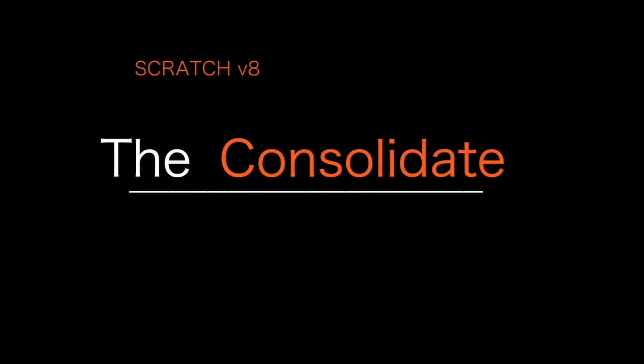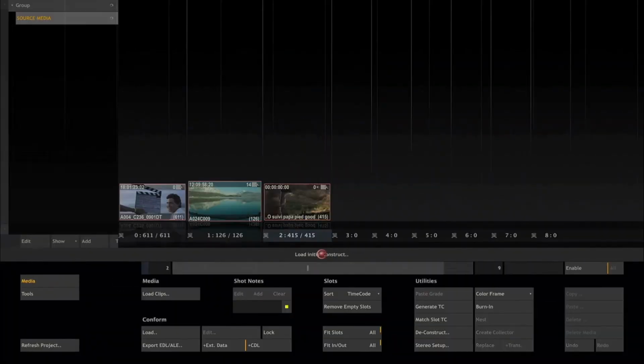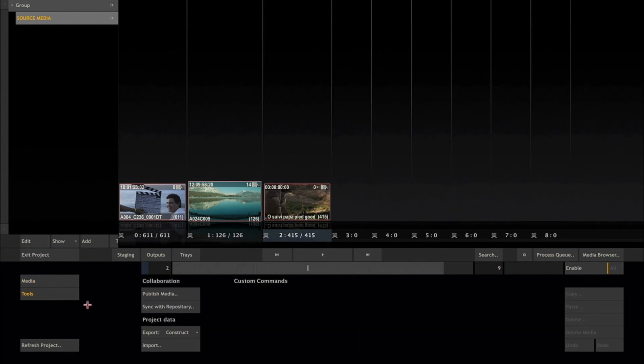There are a few things to remember when using the Consolidate. A Consolidate always works on the full project. If you want to consolidate a single construct or a group, then you should export those constructs first and import them into a new project using the Export or Import option in the Tools menu.